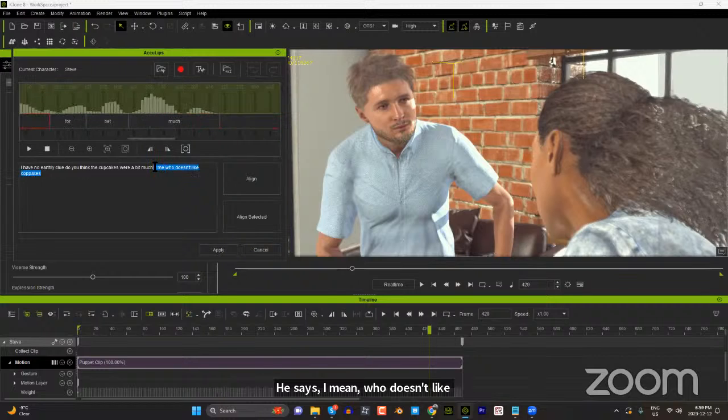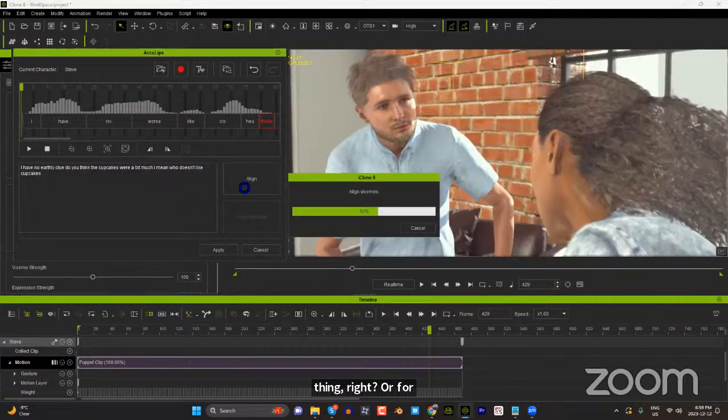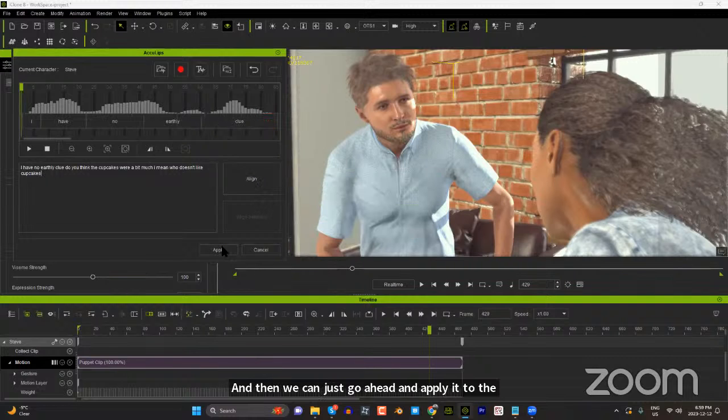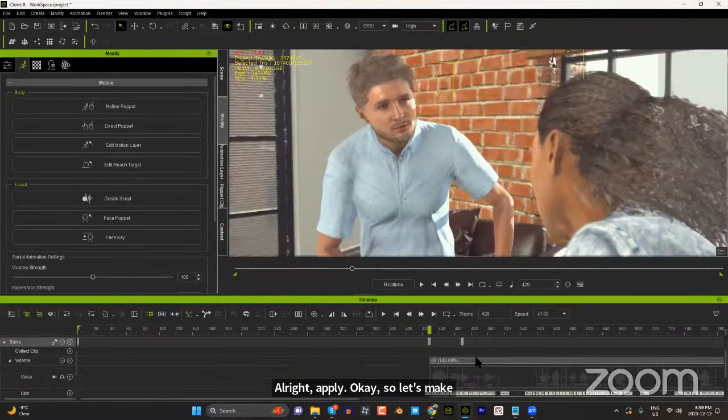All right. So sometimes you might have to redo the entire thing, right? Or for expediency's sake here, I'm just retyping the whole thing and reclicking a line here, and we'll get a better result. And then we can just go ahead and apply it to the character. All right, apply. Okay, so let's make sure we have Steve's visemes track open here. Let's just check the result real quick.